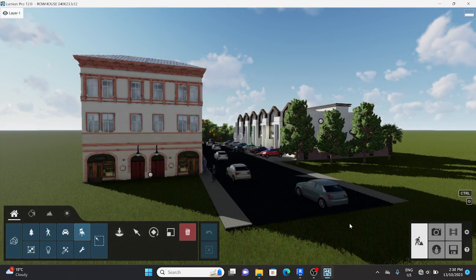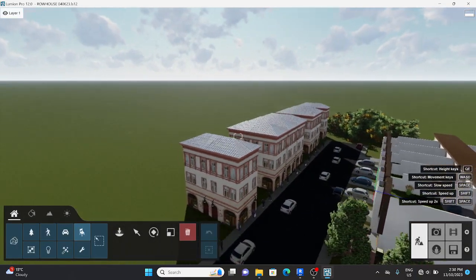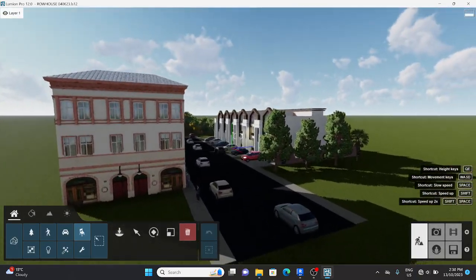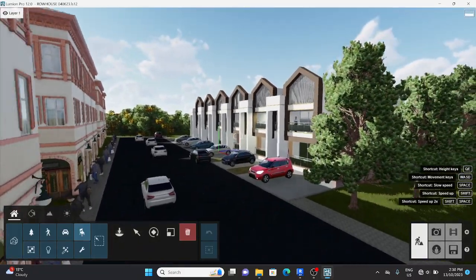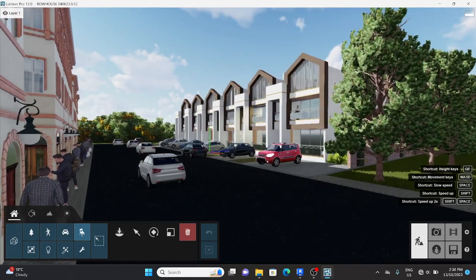In this tutorial, I'll be showing how to render and create a walkthrough in Lumion. To begin with, we have the previous model in Lumion. So we are gonna capture a few shots, camera angle shots, to create a render.